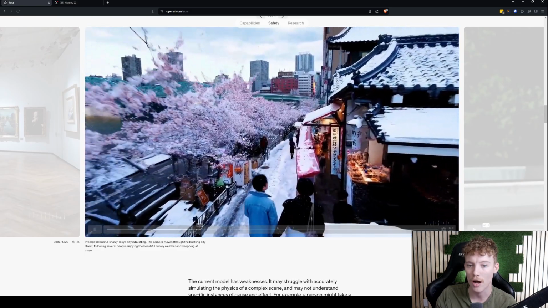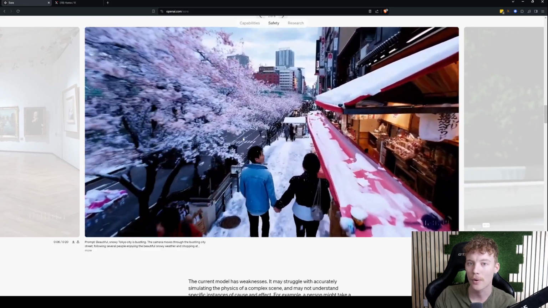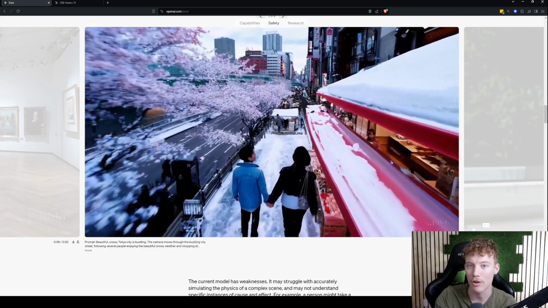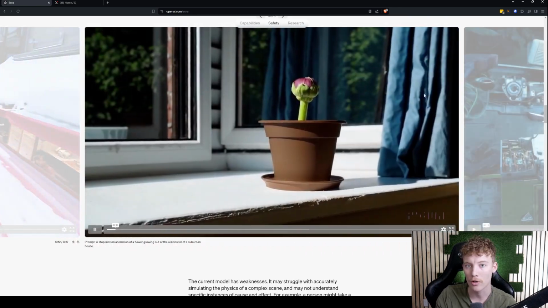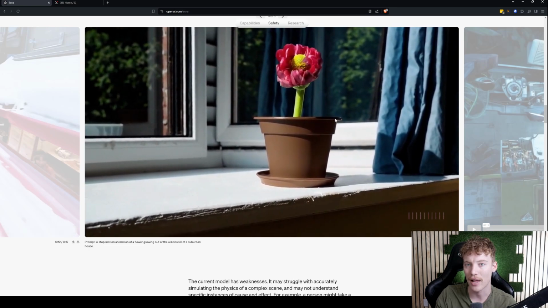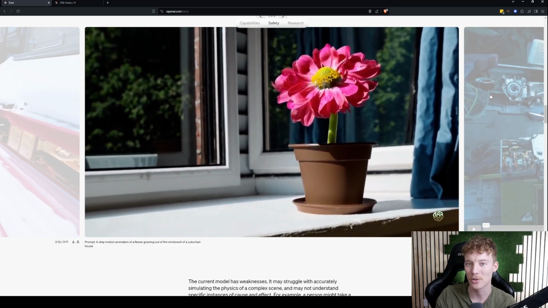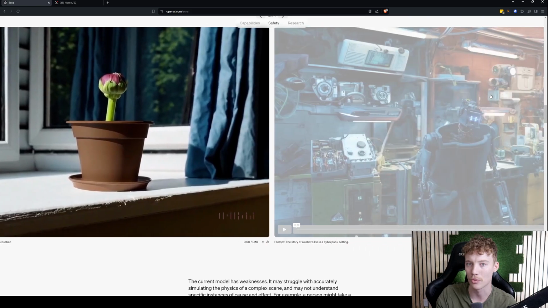It's almost like a drone shot in Tokyo of a couple holding hands walking through a street market, and it's snowing and the drone kind of zooms down from the sky and follows behind them. Absolutely phenomenal. There's one of a flower as it grows, like a time lapse of the flower slowly blooming. It looks so realistic. It's absolutely insane. There's even motion in the camera, which I think is really cool.